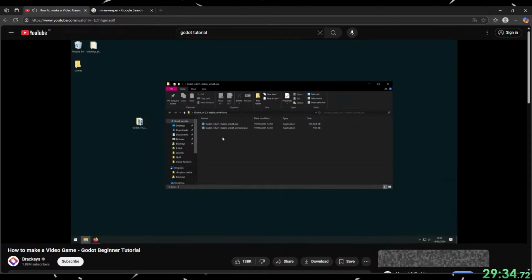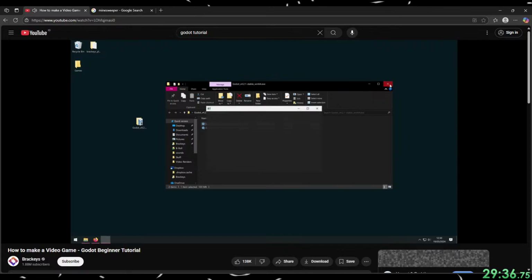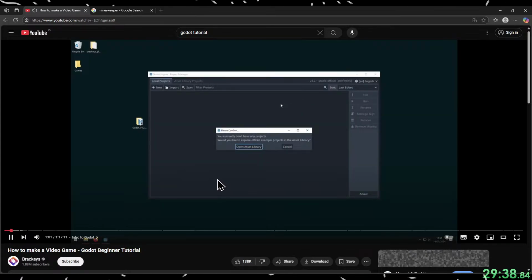My hard drive is not partitioned. Everything is in C. We love documents. And then extract that. Continue. But other than that, we're ready to open up Godot. So let's double click it. And it's going to ask us if we want to look at some example projects. Actually, scratch that. I'm not going to put it in documents. I'm going to put it in program files. Good old program files.